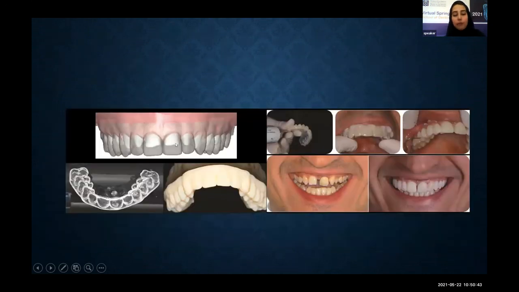In this case, you can see the digital smile designing, the printed cast, and the vacuum shell on it. We can inject composite material inside the vacuum shell and place it in the patient's mouth. After removing the excess, you can see the result. This is the pre-op view of the patient and this is the view after the mock-up.